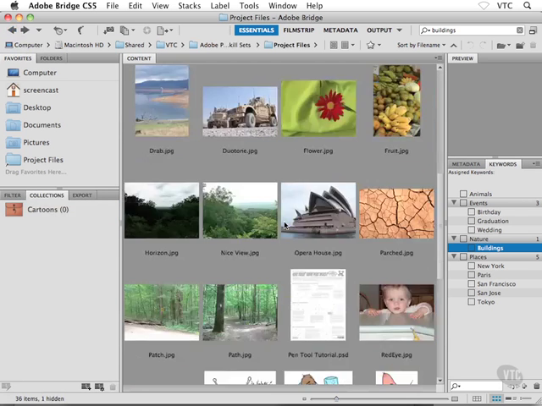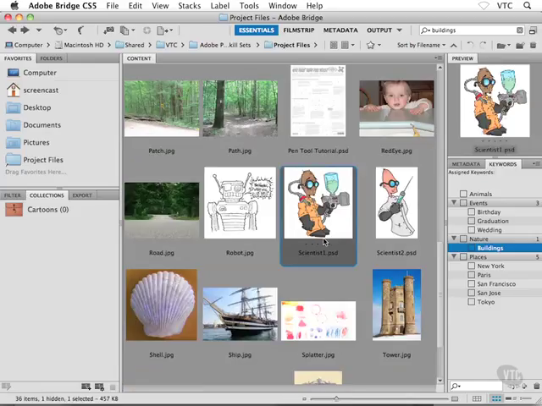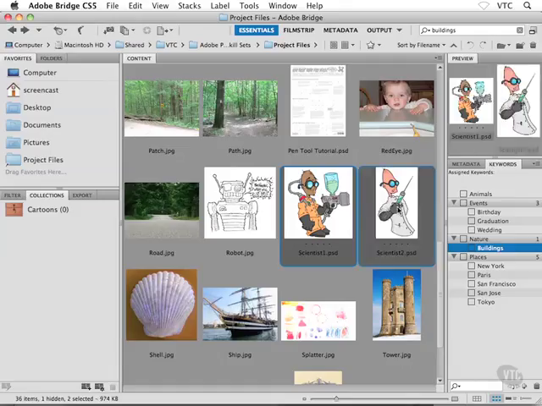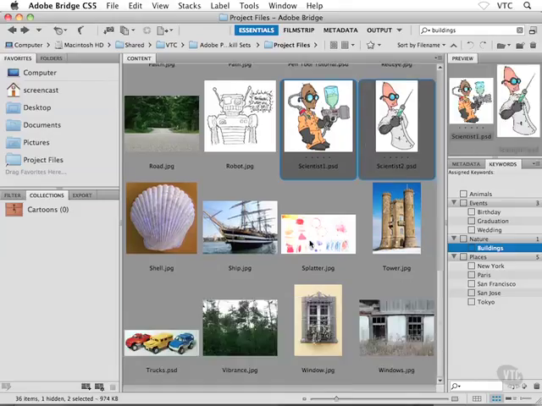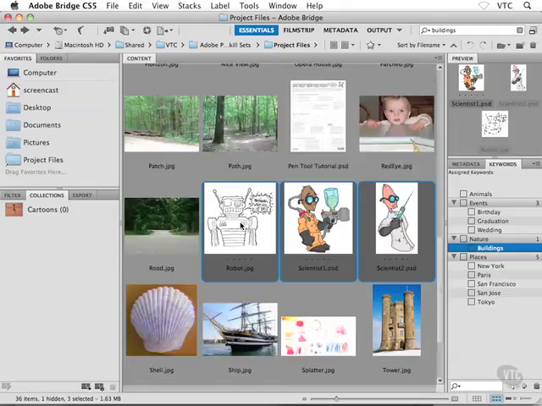I'm going to scroll down just a little bit, and I'm going to look for some cartoons. There we have Scientist 1. I'm going to hold down Command here on the Mac or Control on the Windows side, and I'll select Scientist 2. And I think we have a robot. Oh, there he is, robot.jpg. Let's grab that guy as well. And all I'm going to do is drag and drop these guys into my Cartoons collection. And you can see there in brackets, I now have 3 files added to Cartoons.